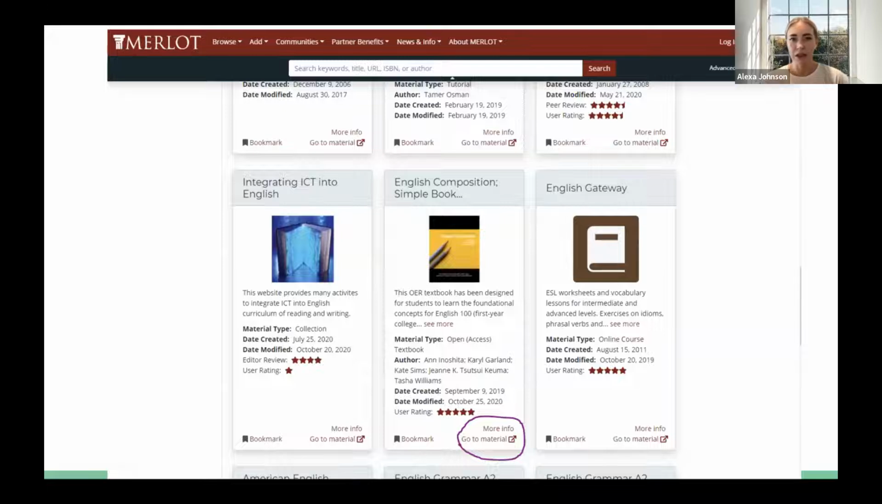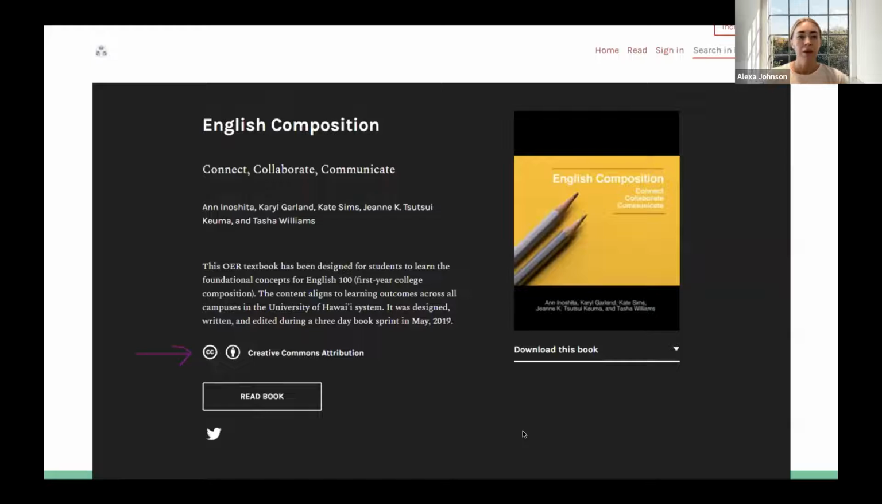So for the purpose of this presentation, I decided to go with this English composition book. There will be a link here where you can go to the actual material itself. And I wanted to highlight that if you look at the bottom left-hand corner, it shows you the kind of license it has. So anytime I'm doing an OER search, I always want to be really aware of the license of the material that I'm looking at.